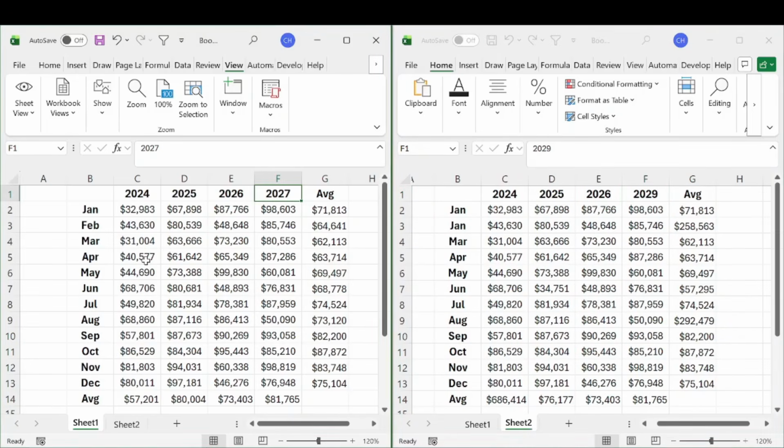So there are two ways that you can compare the differences in Excel. You can use conditional formatting if you're comparing worksheets on the same workbook or the same Excel file. Otherwise, you can use a formula. I'll show you both ways.